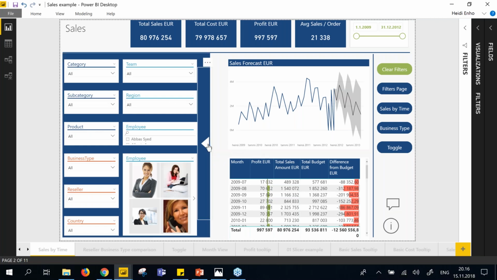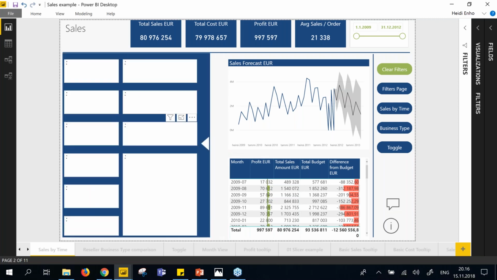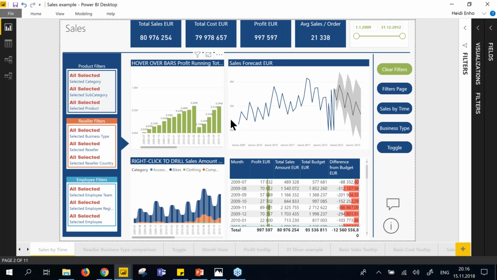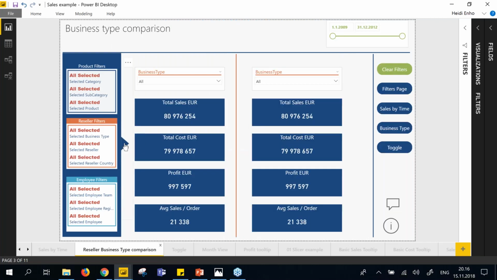But yes, this takes time. And if the client then asks me, please do some changes, then I am in trouble, because I have this done in every single page.